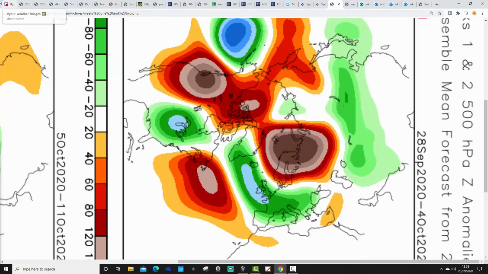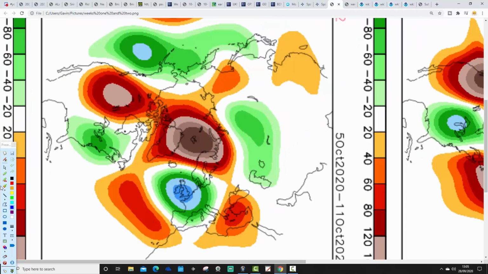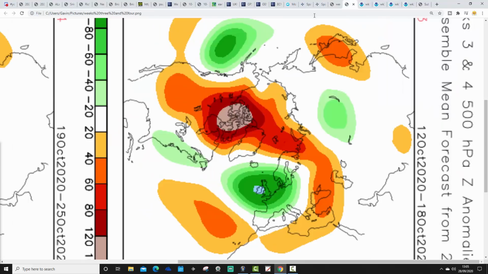Finally, CFSV2, so these are 500 millibar heights broken down to weekly periods. The first weekly period is going to take us from the 28th of September to 4th of October. Coming week looks unsettled, low pressure in control of the weather in the week ahead. Week 2 is looking like that. It's going to be the 5th to the 11th of October. Again, deep low pressure over the top of the country. So that one also is going to be very cool and very unsettled too.